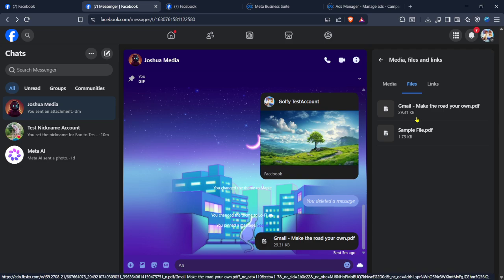You can scroll through as much as you need, open any file you want, and just keep things organized without any extra effort. It works the same way for any conversation, whether it's with one person or a group. So once that's done, you now have access to all the files that were shared in that chat, all in one place, ready to view anytime. And yeah, that's pretty much it.